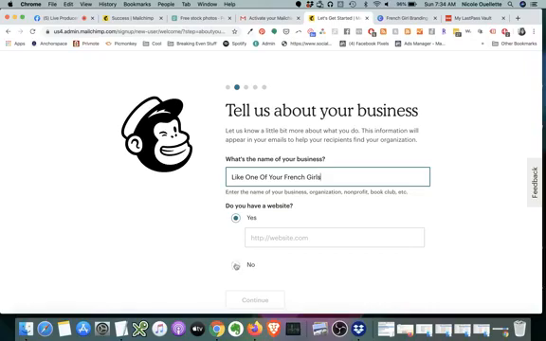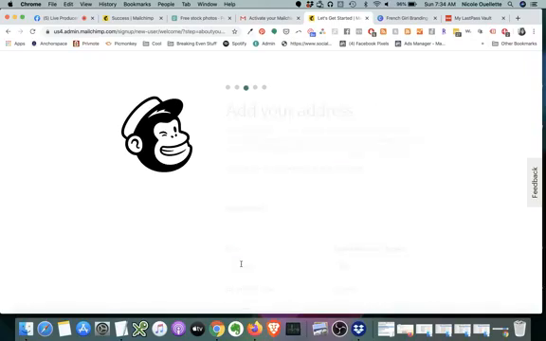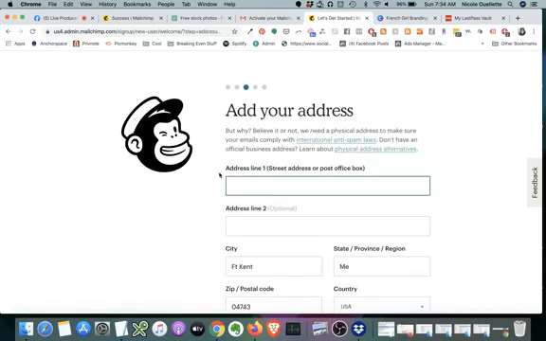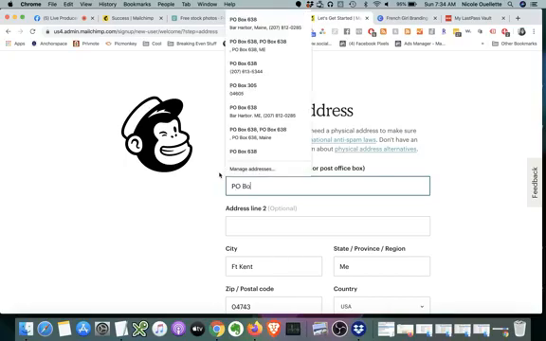One does not have a website yet. All right, so we need a physical address for our business. If you don't have an official address, learn about physical address alternatives. You can use a PO box here, but I guess part of the CAN-SPAM Act is that it needs to have a business address. I'm guessing so that you could send a note via post saying you wanted to unsubscribe. I don't know.